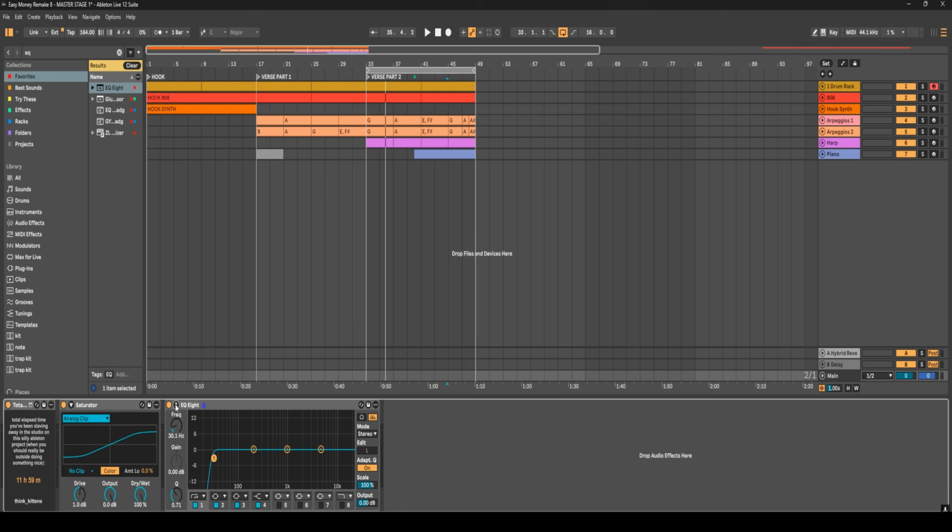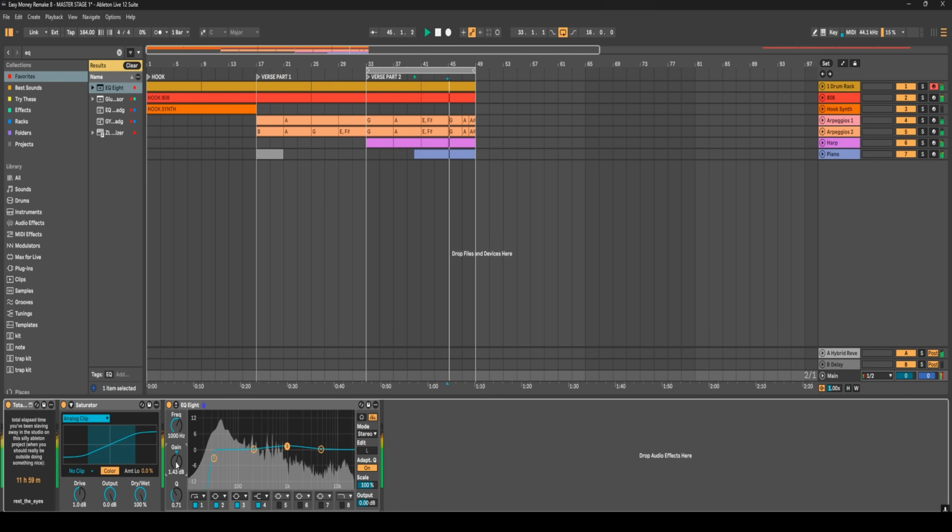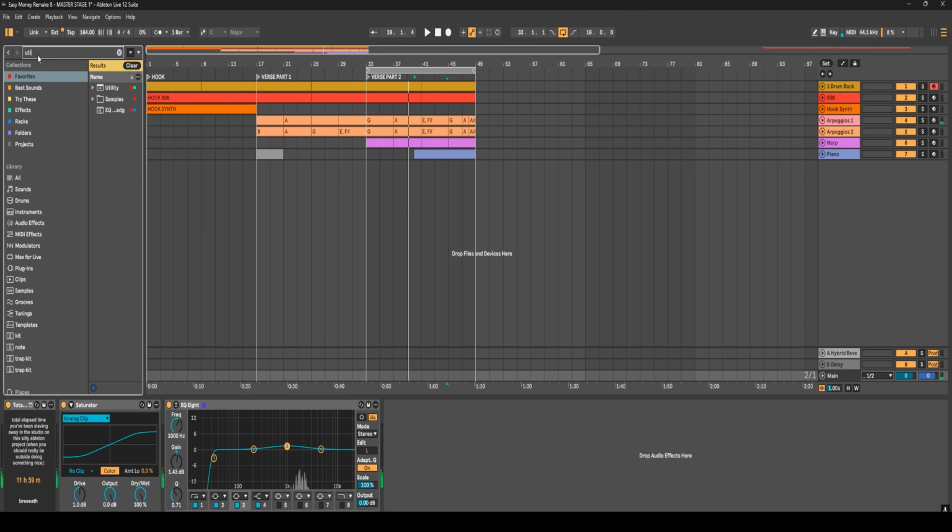30.1 is fine. And then next, just to give everything else a little bit more clarity, I'm going to boost the mids and the high mids just a little bit, and then everything's going to sound a little bit clearer and a little bit brighter. All right, sounding better as it is. Then after that, we can add a utility.